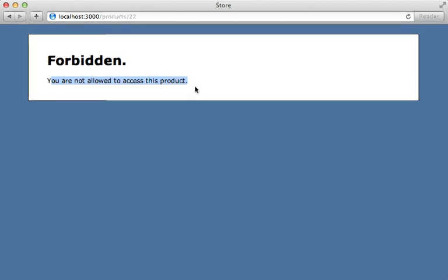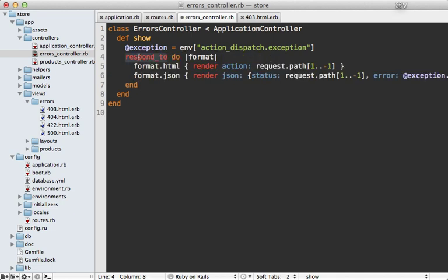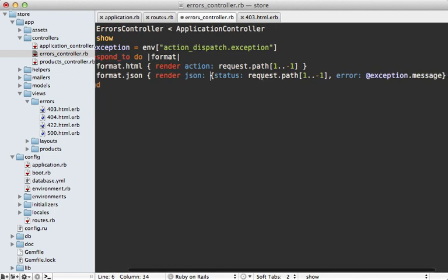Cool. Now something else you'll probably want to do within the errors controller is support for different formats. For example, JSON. If we receive a JSON request, we probably want to present the error in a format that it can accept. So you might want to do something like this, where you use respond_to. If it's an HTML format, we'll do it the way we did before. But if it's a JSON request, then we'll just render out this hash containing the status and the error message.